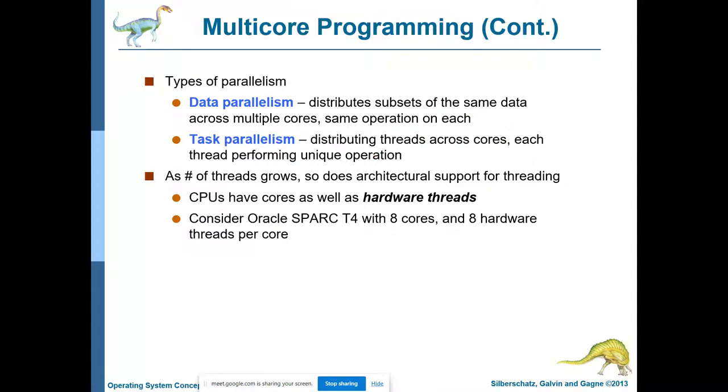We have seen what parallelism is. Now we have data parallelism and task parallelism. What do you mean by data parallelism? Distribute subsets of the same data across multiple cores, with the same operation on each. In data parallelism, we are going to divide the given data.